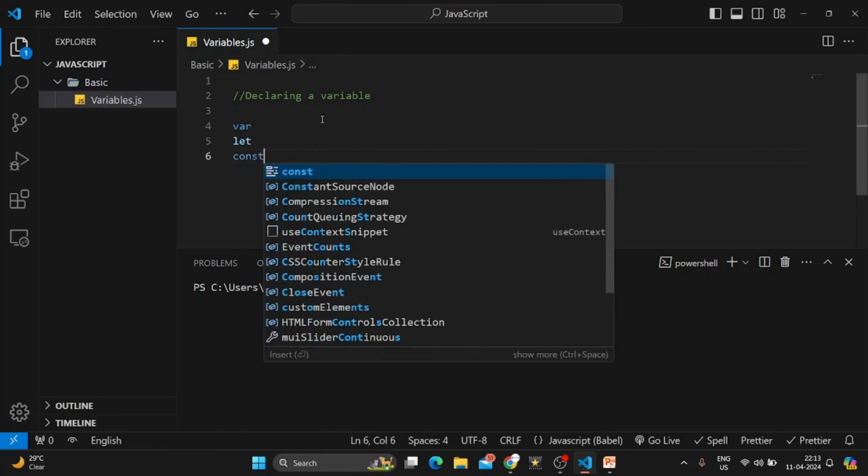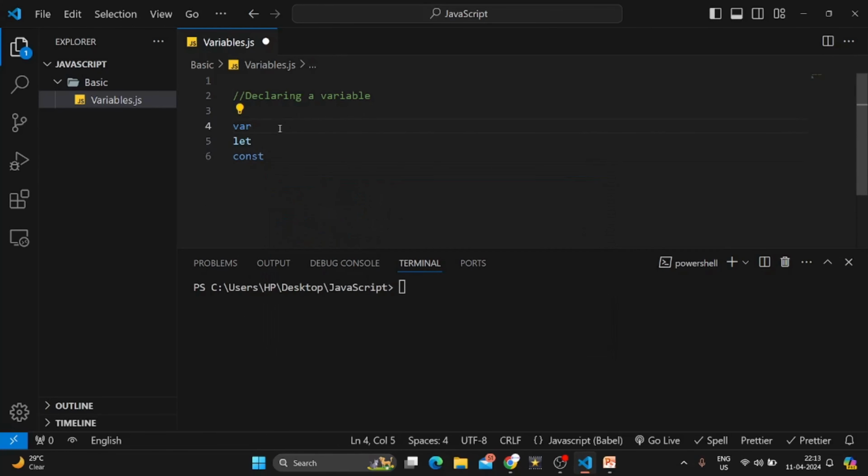Now let's apply some variable names to them. For the var keyword, I will apply the variable name x. Then for let I will apply the variable name y, and for const I will apply the variable name z. So this is how you can declare a variable name with a keyword. Here I have applied the variable name x to the var keyword, y to the let keyword, and z to the const keyword.